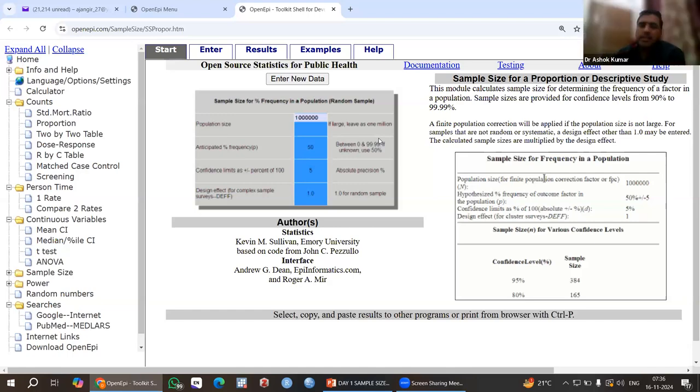No. As I told you, for margin of error, in single proportion and single mean, there is no power of study. Power of study is only for 2 group comparison or 3 group comparison. So there is no meaning of power of study in a single group. So there is no need.